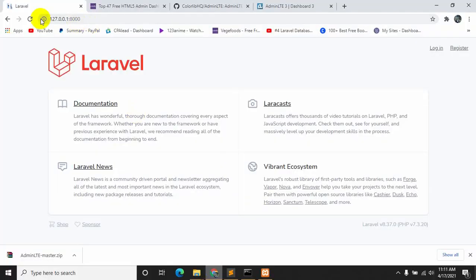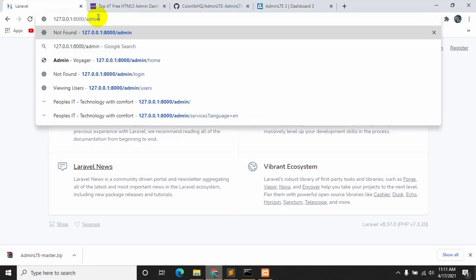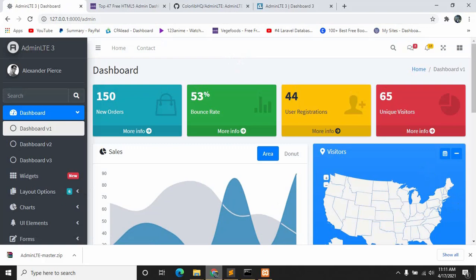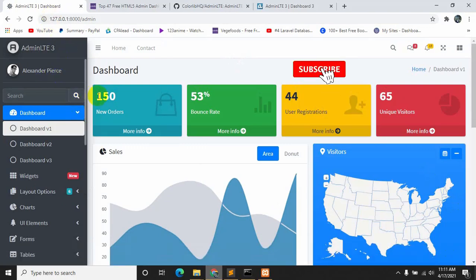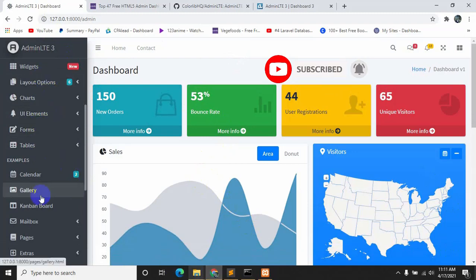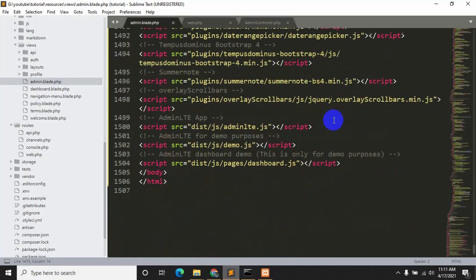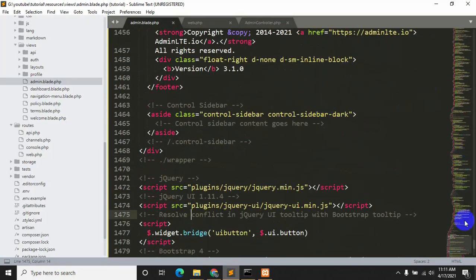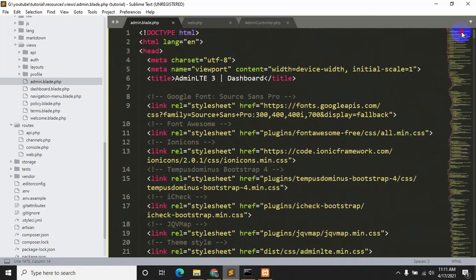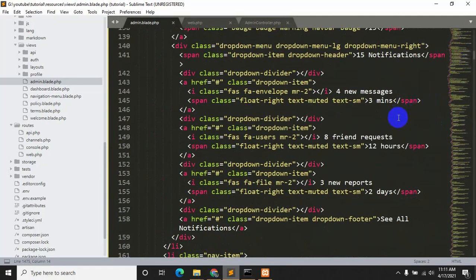Okay, now if we go over here and just say /admin and press enter, it will show us the dashboard over here. Okay, here you can see the dashboard. Now if you want to modify it, then you just need to go over here and you can modify it from this admin.blade.php. Okay, so I hope I was able to help you to create an admin dashboard in Laravel 8.